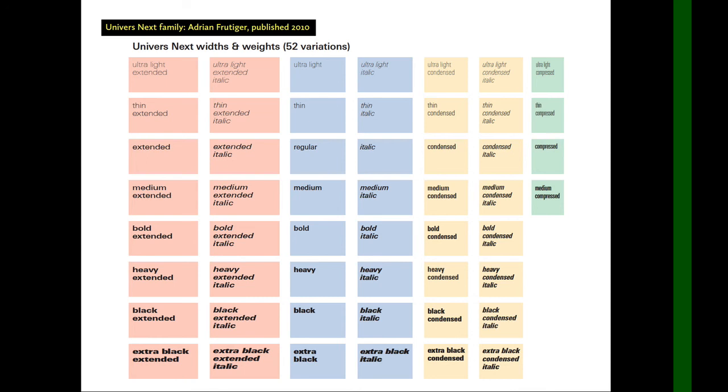You remember this family as first published had 21 variations of weight and width. Universe Next has 52 variations. So you see we're going to much heavier weights like the extra black. We're going to much lighter weights like the ultra light. We also have italics for all of the extended widths, and the weights have been expanded in the extended width, the regular width, and the condensed width.